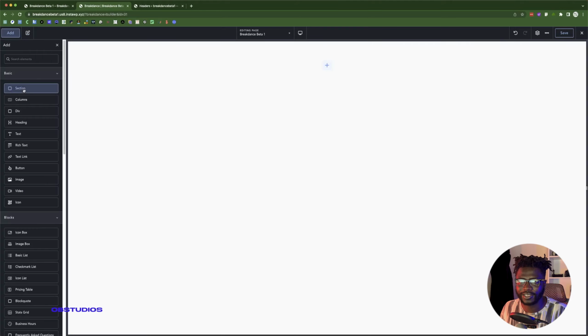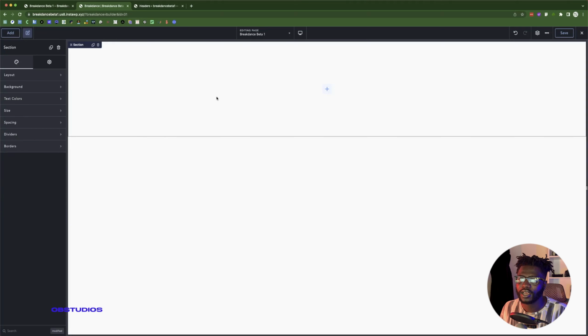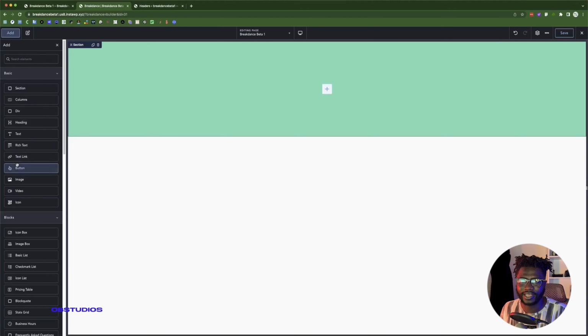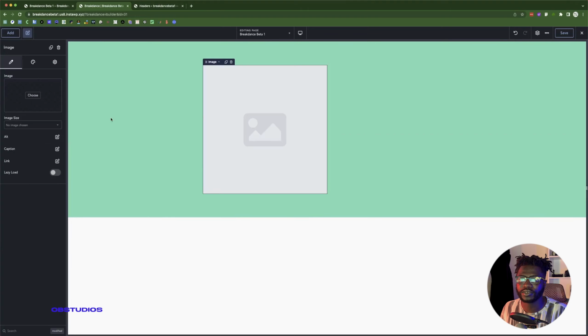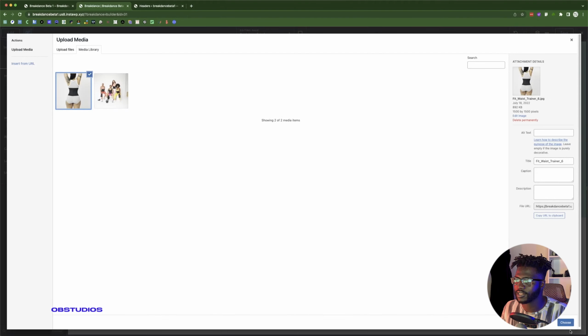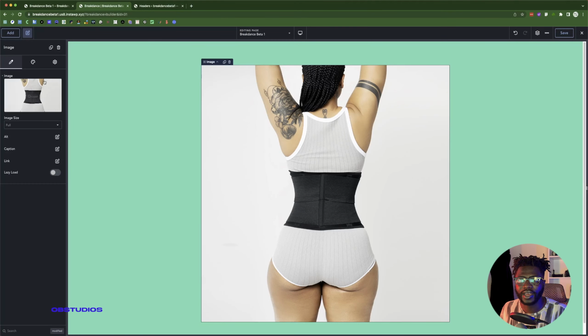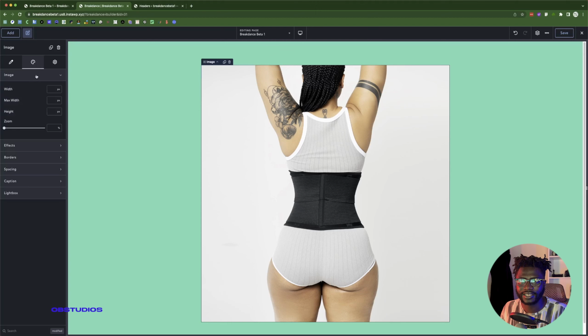I'm just going to add a section, and then let's add an image because we want to mask. I'm going to add a background, let's add a background color, and then let's add an image. So that's an image. All right, let's choose an image. I'm going to choose this. All right, and then let's go to styling. Click on image, go to styling, and then we'll look for where the maxer is.